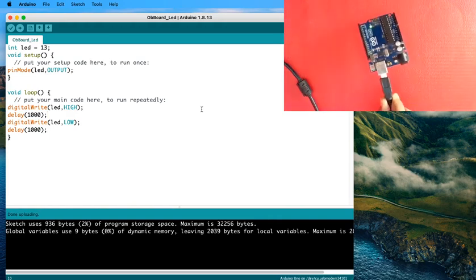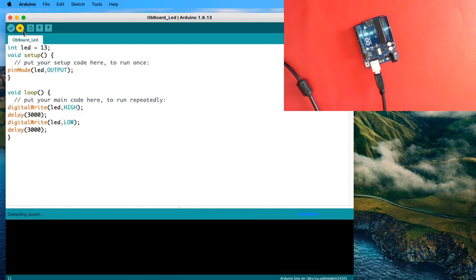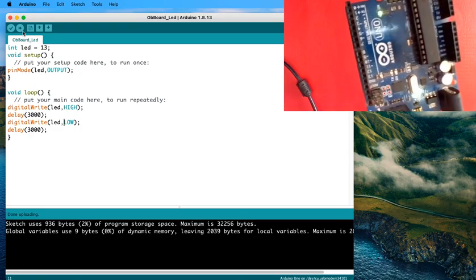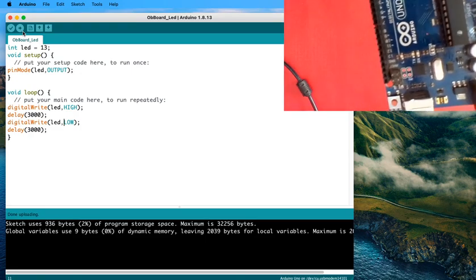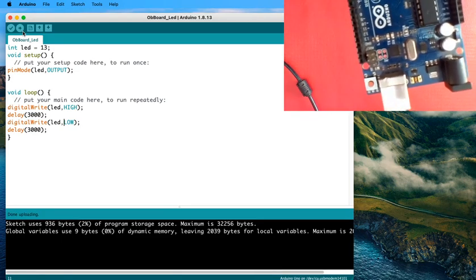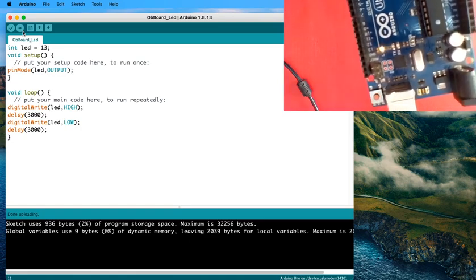So can we alter this? Yes, we can. Now this delay is 1000, right? So I'll give 3000, which is equivalent to 3000 milliseconds, that is nothing but 3 seconds. Now if I upload this program, and once it is done uploading, you can see it is high for 3 seconds and then low for 3 seconds. So based on your requirement, you can customize this for your LED blinking.